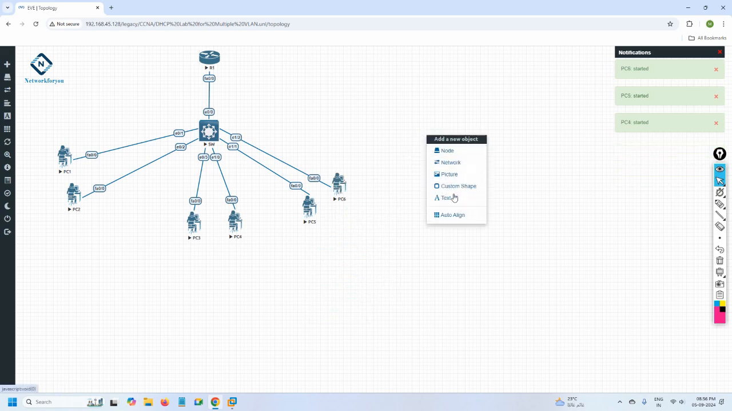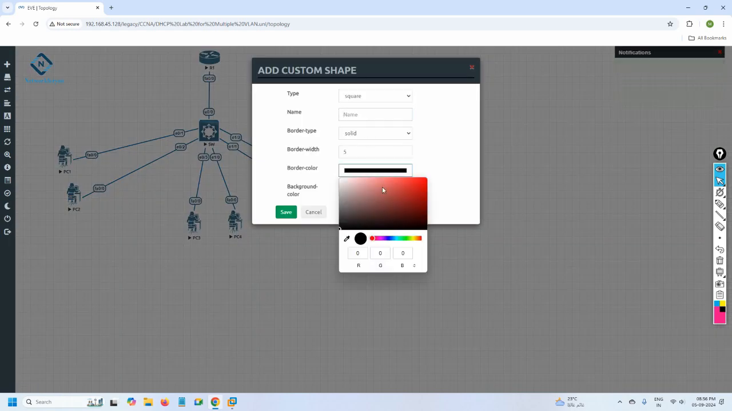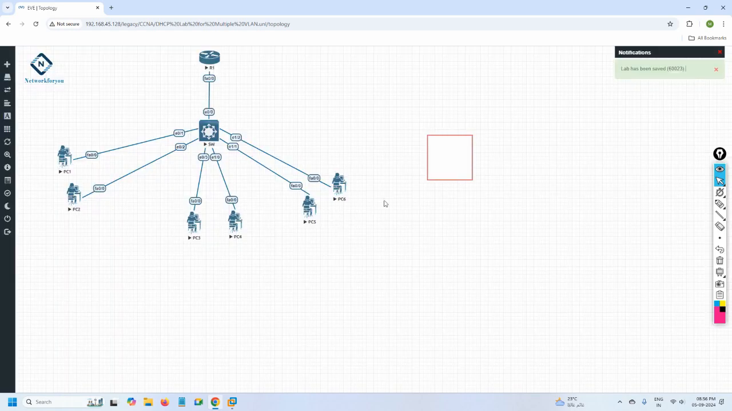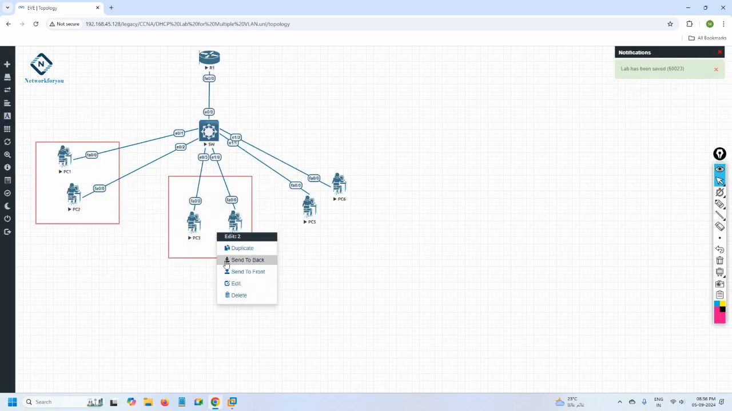Till this router boots up, we can put here different colors. I can say this one is VLAN 10. This one is VLAN 10 guys. I can duplicate and I can change the color here.